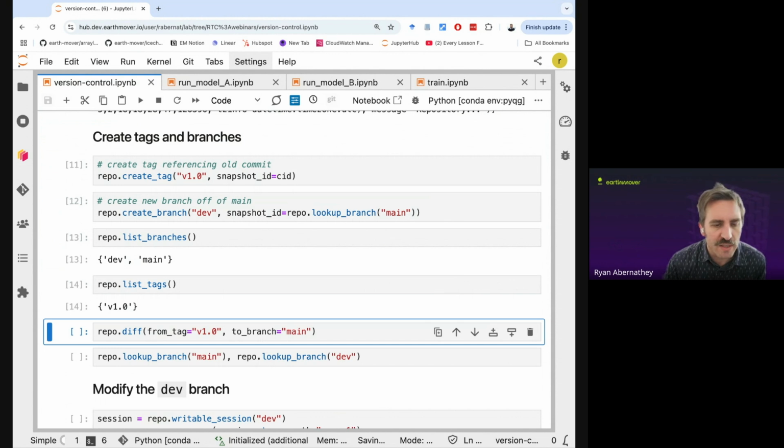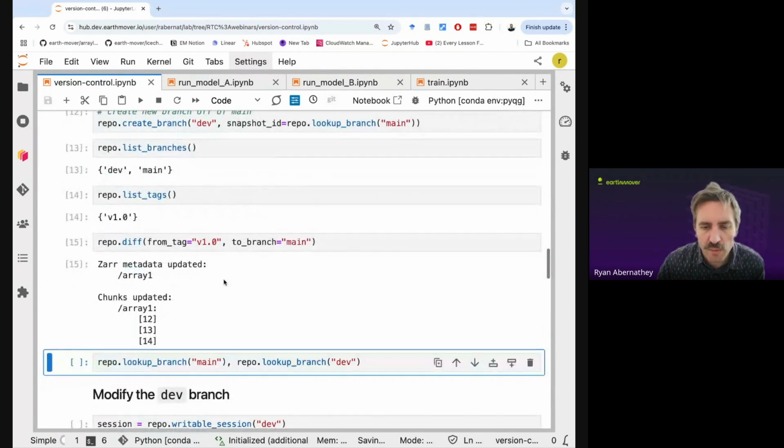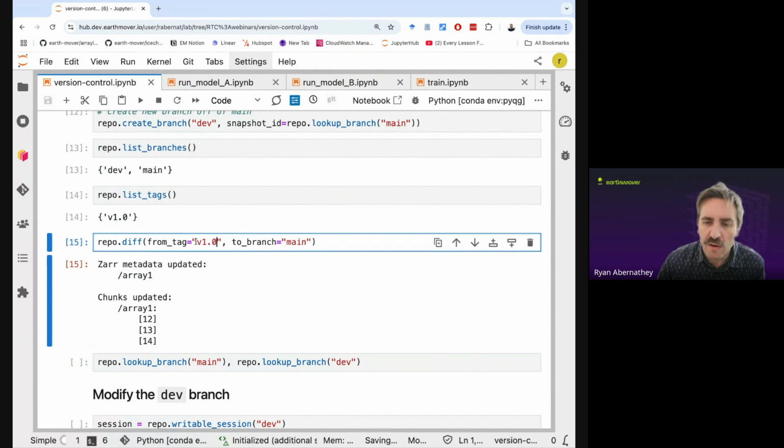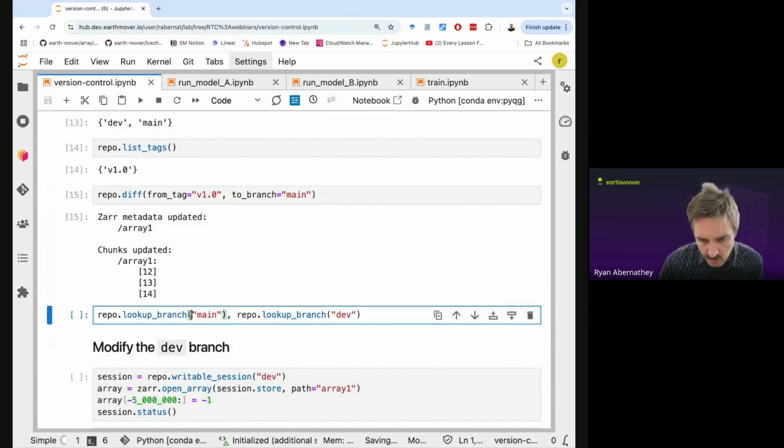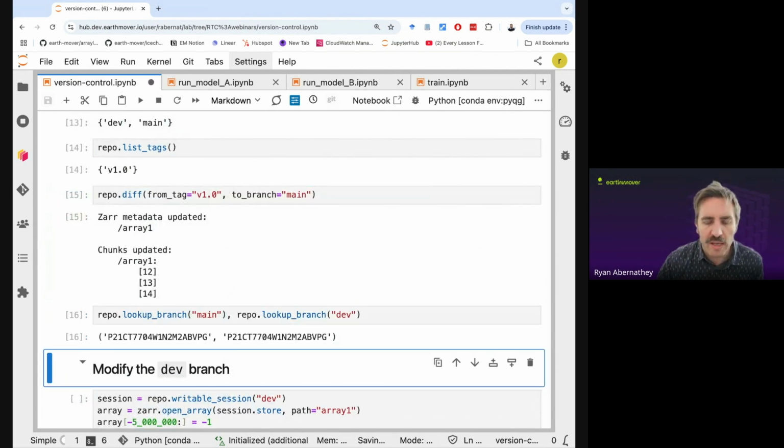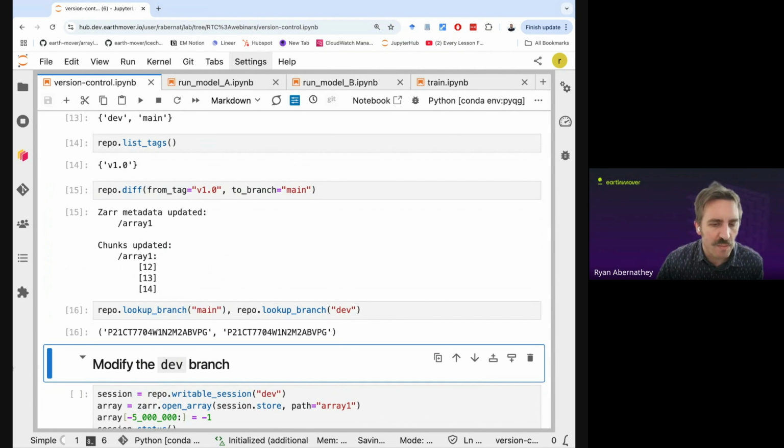We can list the tags. And we can even look at diffs. So here we've got a diff from version 1.0 to main. We can see we've made some changes to the array between those 2 snapshots. We can also get the specific commit ID of any one of these branches, and here we can verify that main and dev are both at this point pointing to the same snapshot.